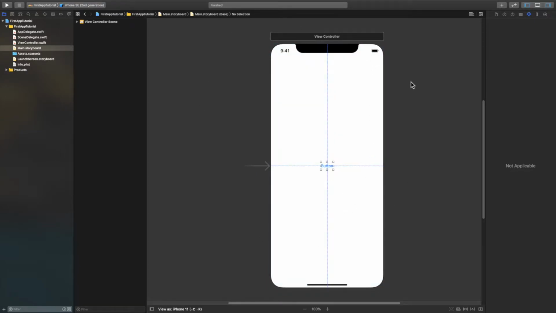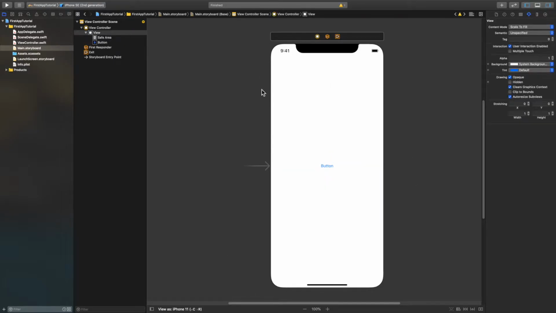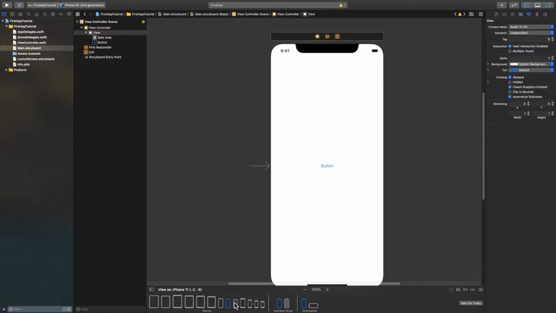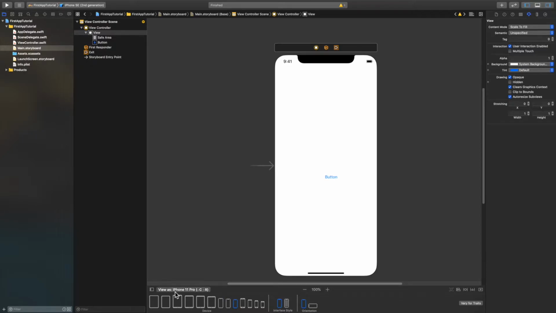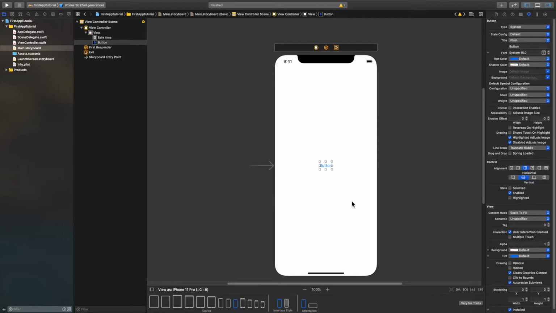From what you can see right now, it's presenting to us an iPhone 11, view as iPhone 11. That means that this is the screen of an iPhone 11. Let's go ahead and change that just to show you how you can change it. I'm gonna go ahead and select iPhone 11 Pro. And now it says iPhone 11 Pro. So this is the size of the iPhone 11 Pro. And I'm gonna again move the button to the middle.